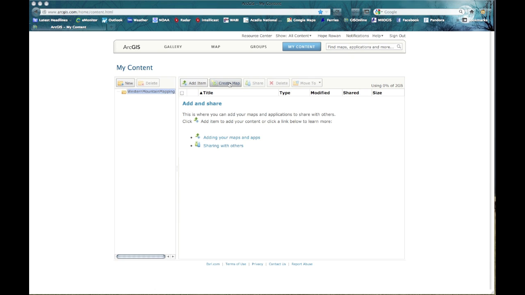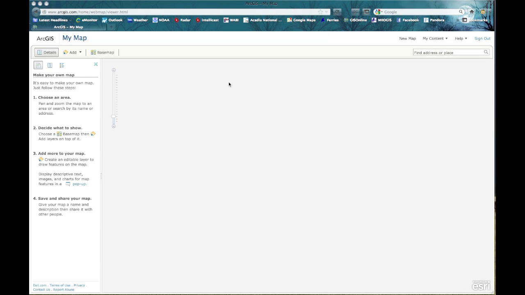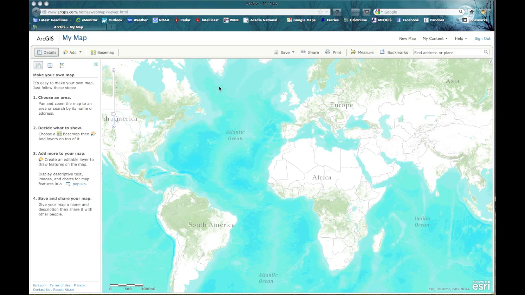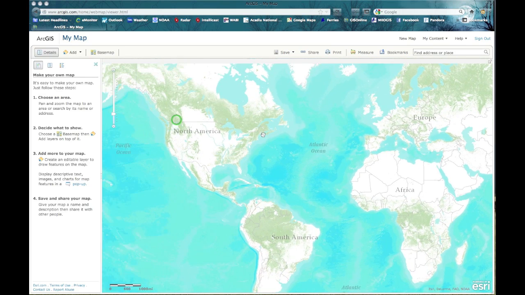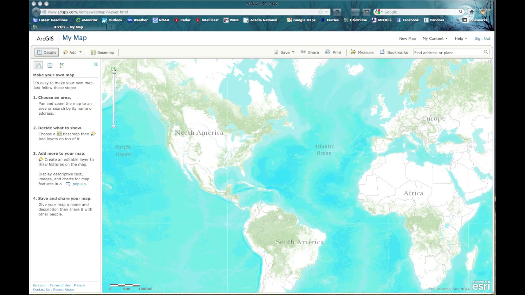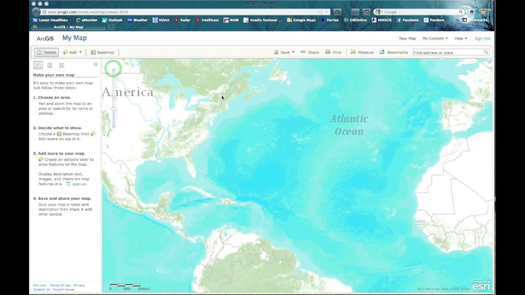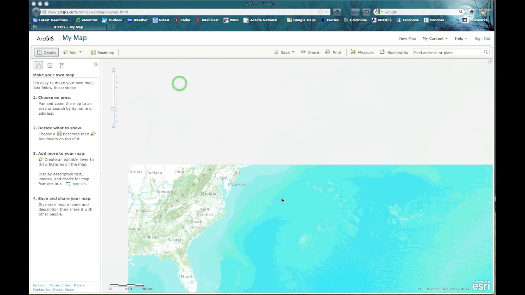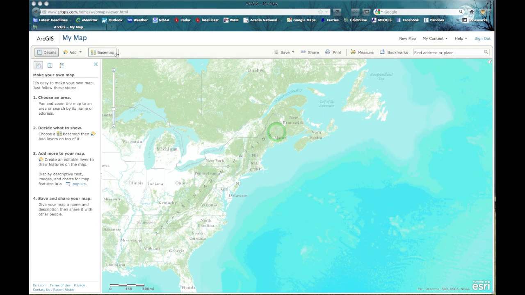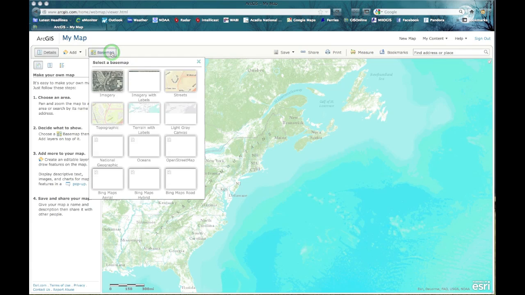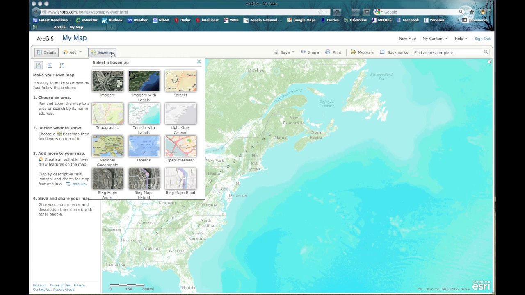When you click the Create Map button, a new viewer will open up. Use your navigation tools to zoom into your area of interest. You may wish to change your base map. The default base map is a topographical map, but if you click on this base map button, you can see there's lots of different options.